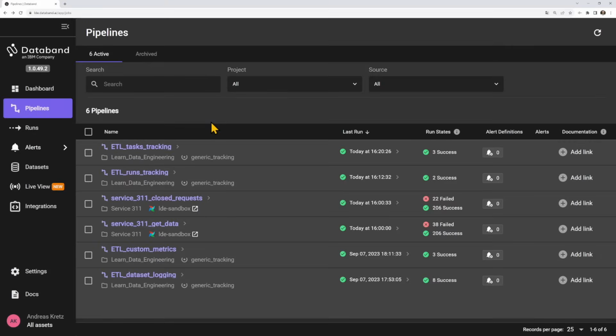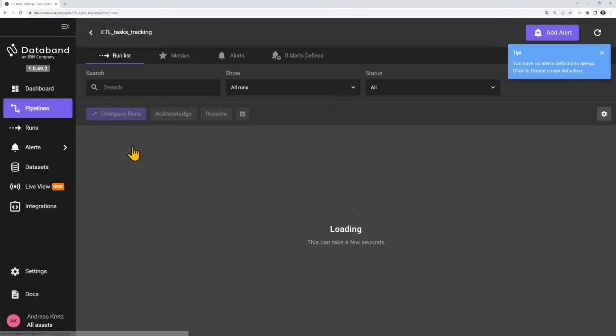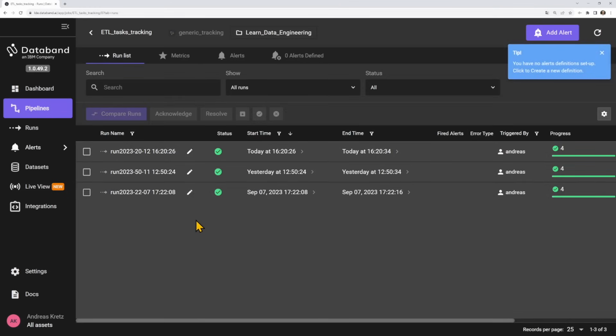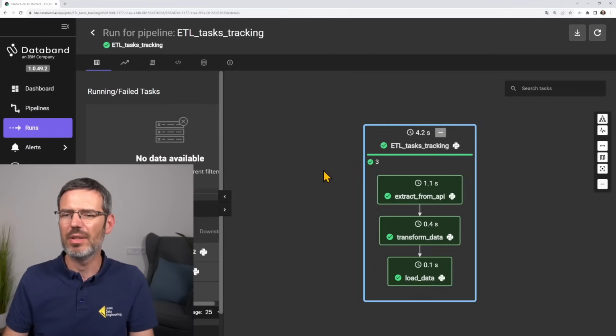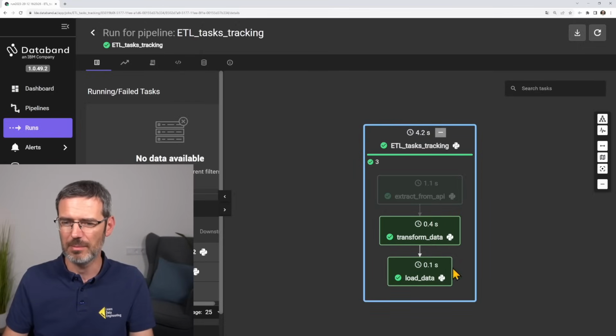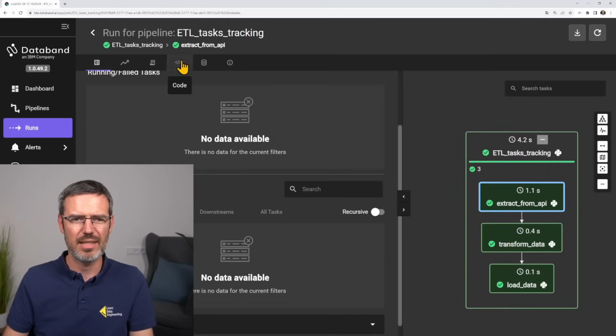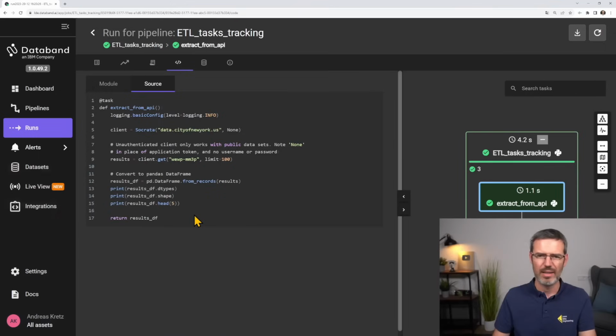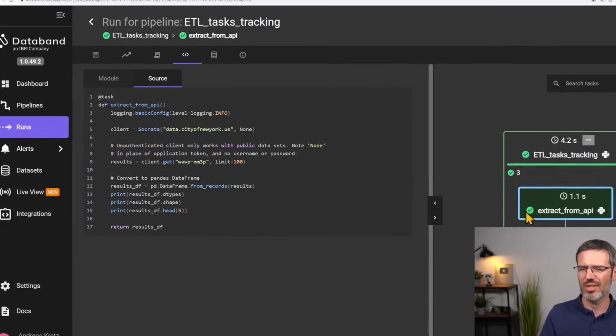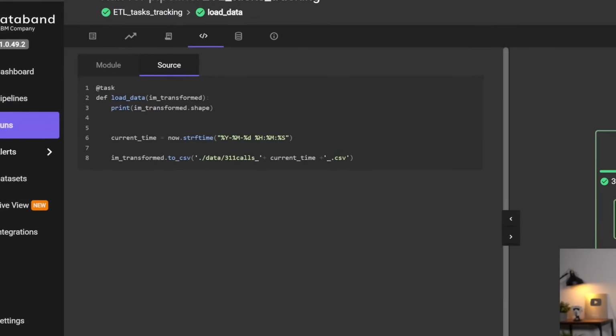It's done. I had a few prints in there to make it easy for you to see what's going on. Now let's jump into Databand. What we do in Databand is just we go into pipelines, select our pipeline, and then we see the runs. And so this is, for instance, the run that we just had. Now you can see the individual tasks that I have run in there. So extract took 1.1 seconds, transform took 0.4, and load took 0.1. And if you click on one of these, and for instance here, go to code, you can also then see the code that has just happened here, if you track the source codes.